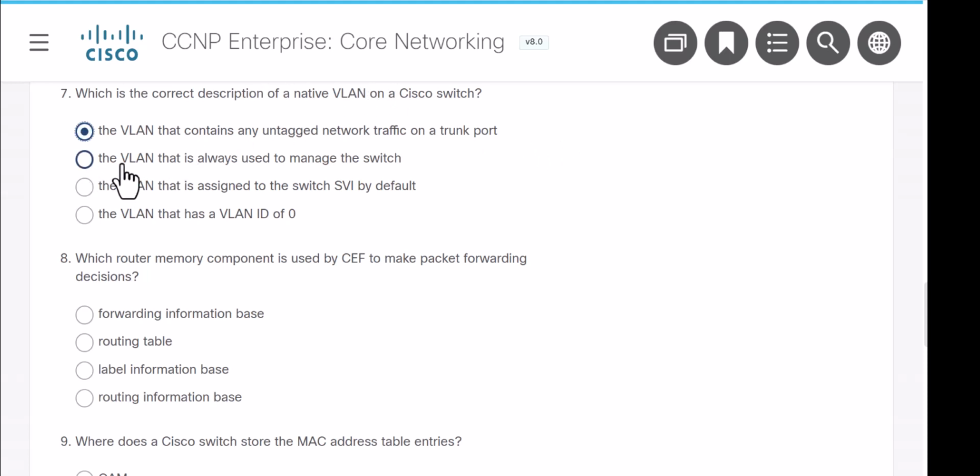So the others are: the VLAN that is always used to manage the switch, not correct. The VLAN that is assigned to the switch SVI by default, not correct either. There is no default assignment for SVI. When you create an SVI, you must specify which VLAN it belongs to. The VLAN that has a VLAN ID of 0, such VLAN ID does not exist at all. VLANs start from number 1.